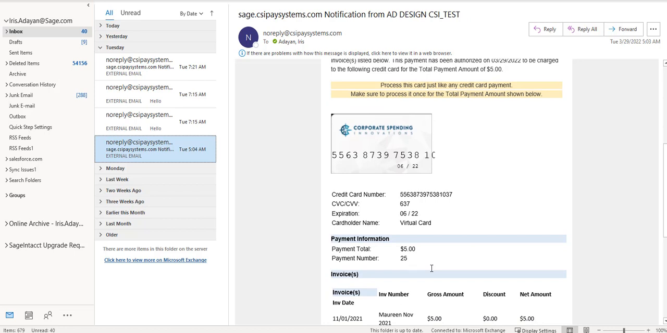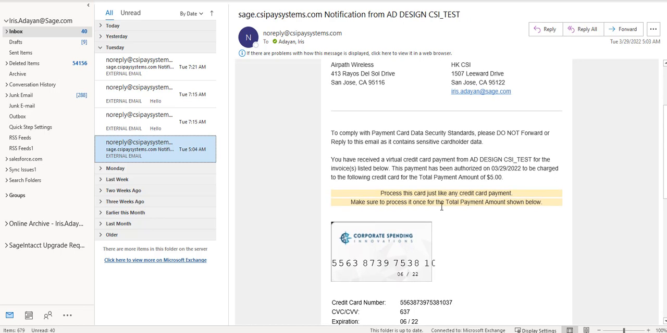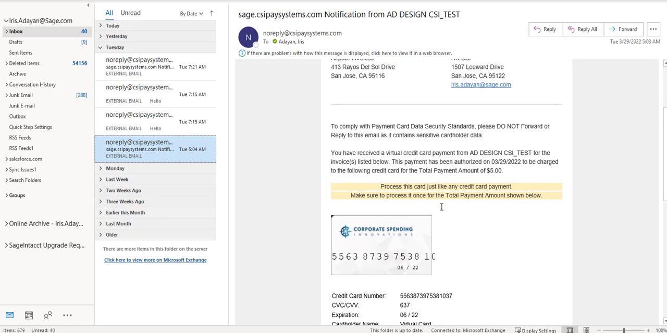So when the vendor goes to run this credit card in their payment processor, they're going to want to run it for the full amount of that virtual card. So you don't want to run the card for less than the total amount. It's always for the full amount. Otherwise, it will get declined. And then if the payment method was a check or ACH, then it's going to look slightly different, but very similar. It'll say that the payment method is check or ACH, and the payment is on its way.